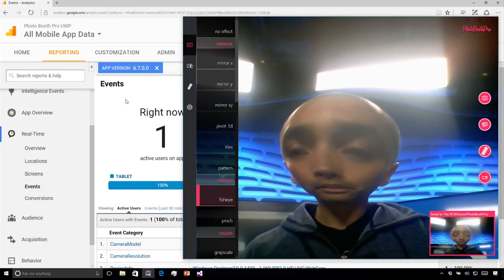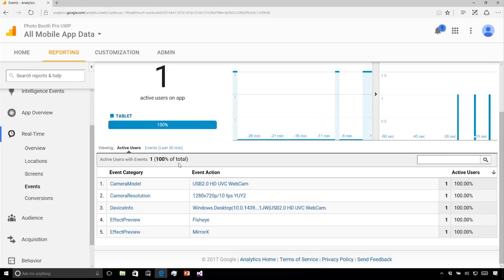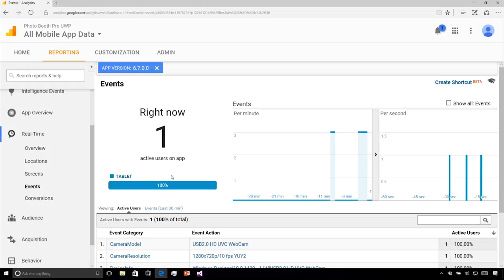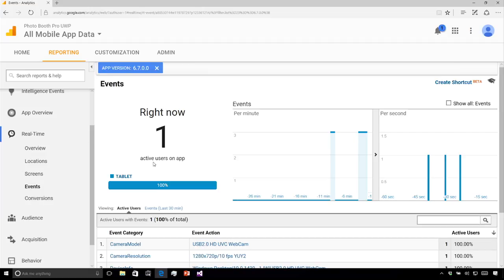Now we can go back right here to the real-time analytics page, and you'll see that everything I did was recorded because it was sent to Google Analytics. So now I know exactly what the user did. I know exactly in what order they did it. So it's very easy for me to analyze and build upon the features. I know which effects I should be investing more into if I can see which ones are the most popular. So that's what analytics can do.